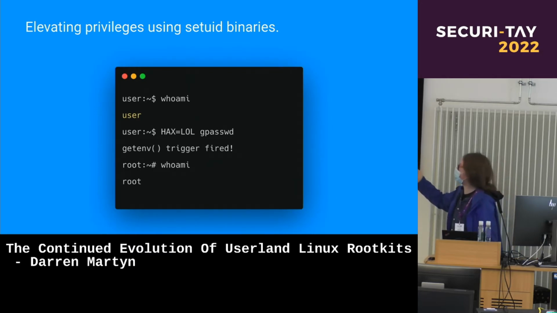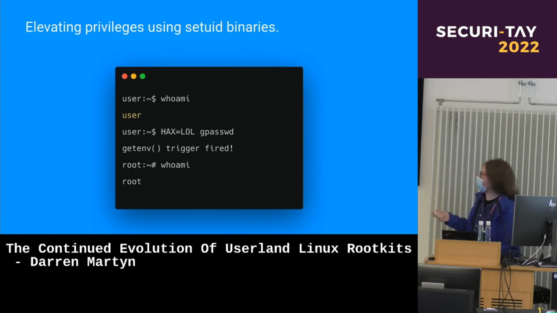When we run whoami as a user, then set the environmental variable, in this case hats, and run the gpasswd binary, which is setuid root, it'll trigger the getenv hook, and then we get a root shell, and yay.